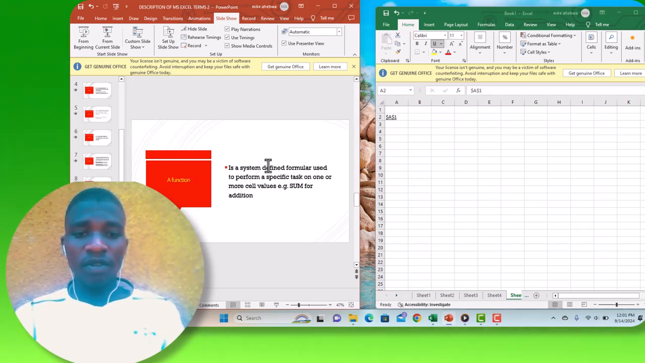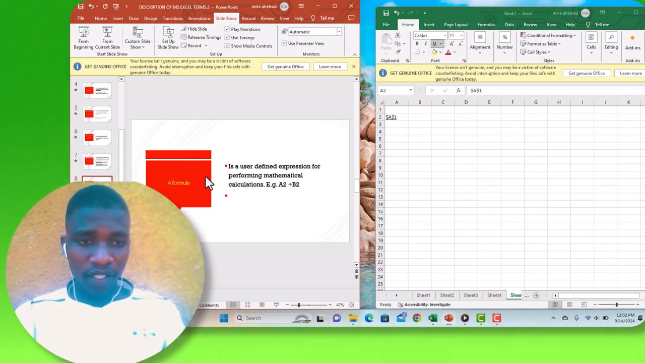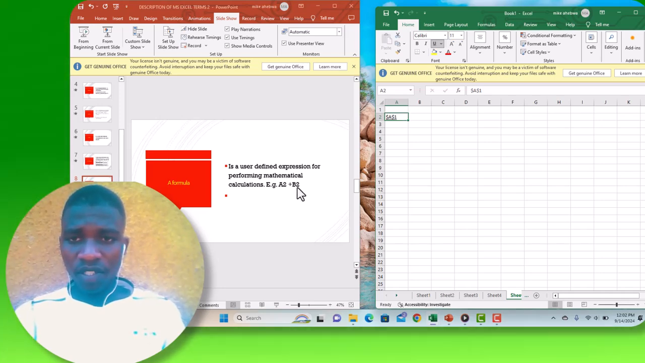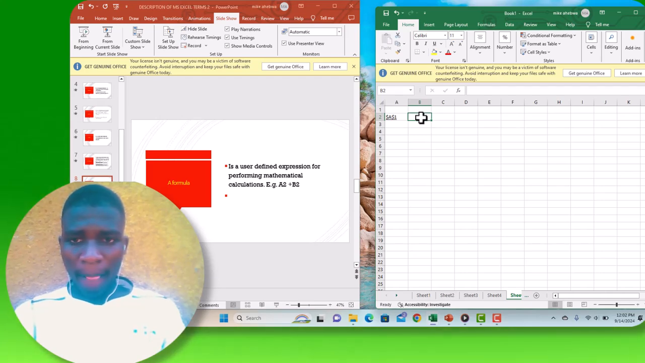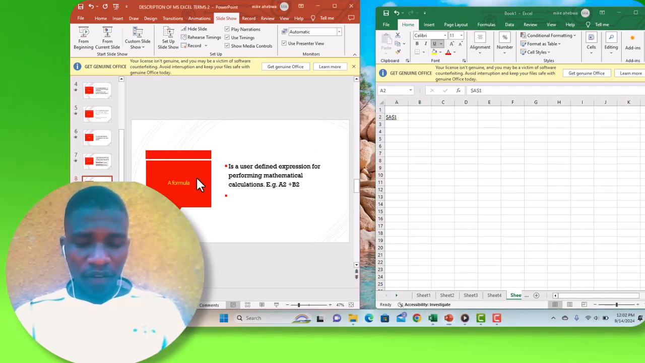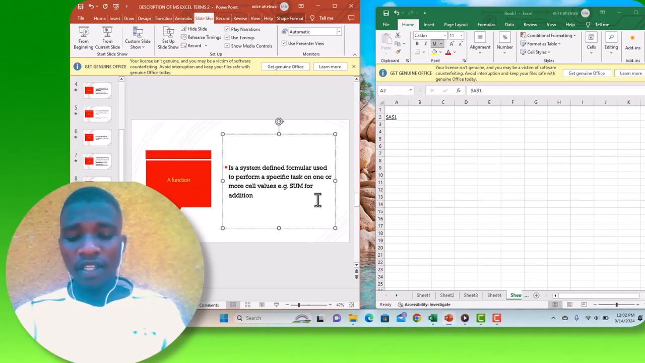which is a system-defined formula used to perform a specific task on one or more cell values. An example of a formula is A1 plus B2, A2 plus B2. This is a formula. We are going to see this in the next video, and don't forget to always follow me. Then a function is already designed in the computer system, and an example could be sum, meaning addition.